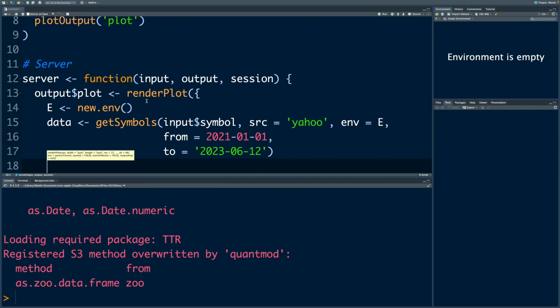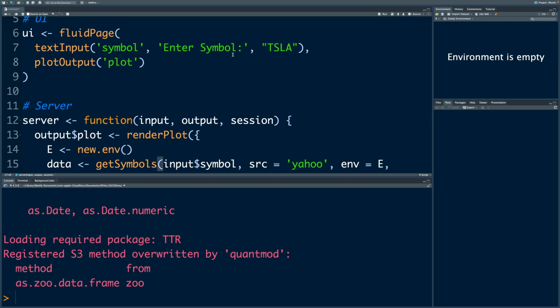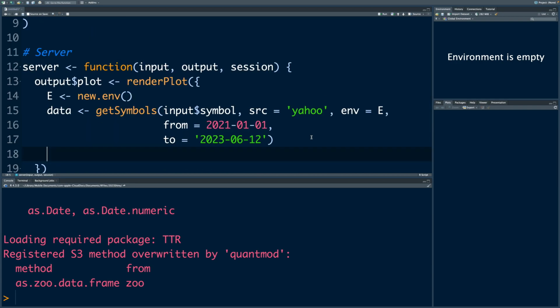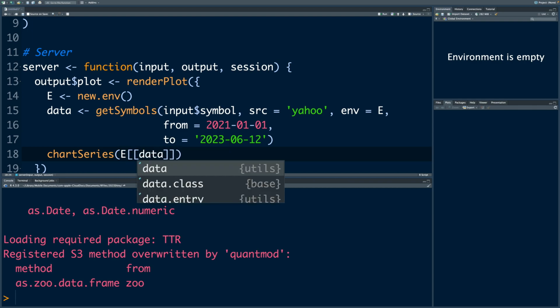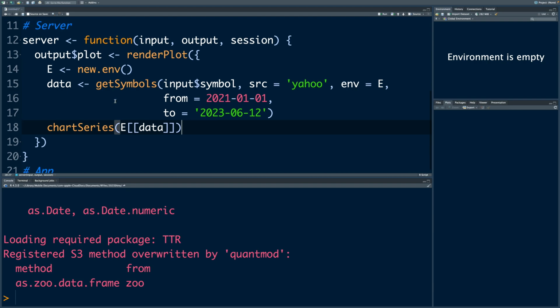So one thing you'll notice is in the server, when we are using this function, we are not ending this line with comma. We are not putting comma at the end of this line too. Whereas here, each line has to end with a comma. So in the next line, we plot the chart using chartSeries function. We can specify E, two square brackets, and the data from the previous line. So that will complete the server.